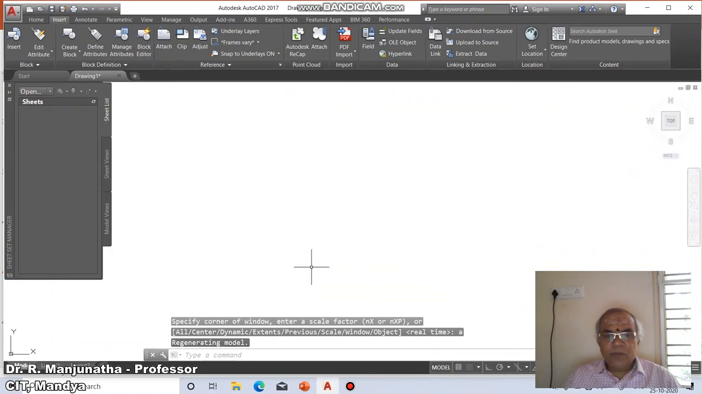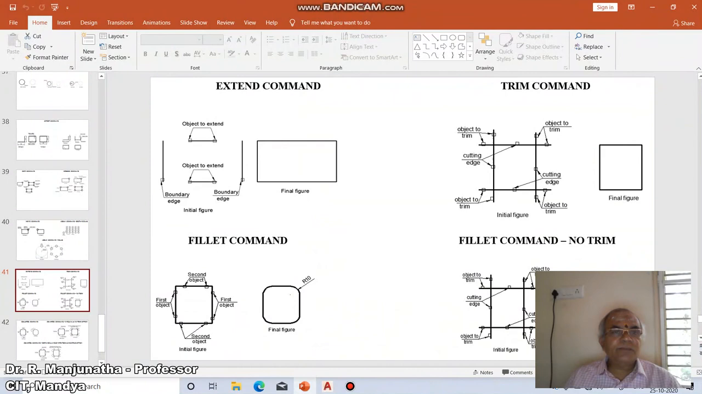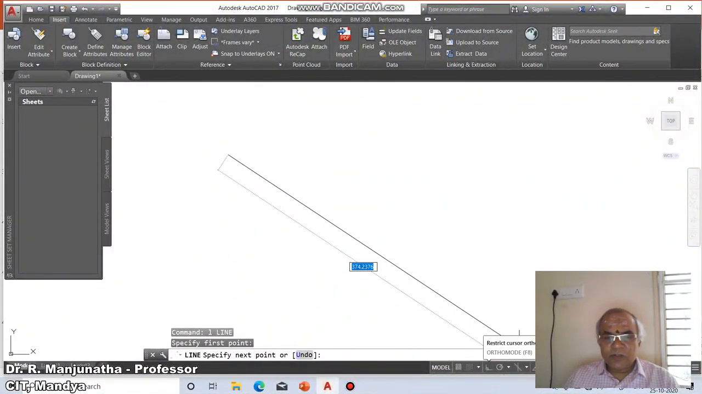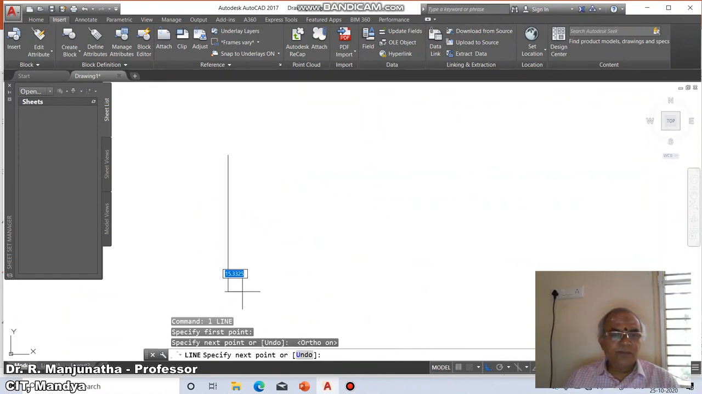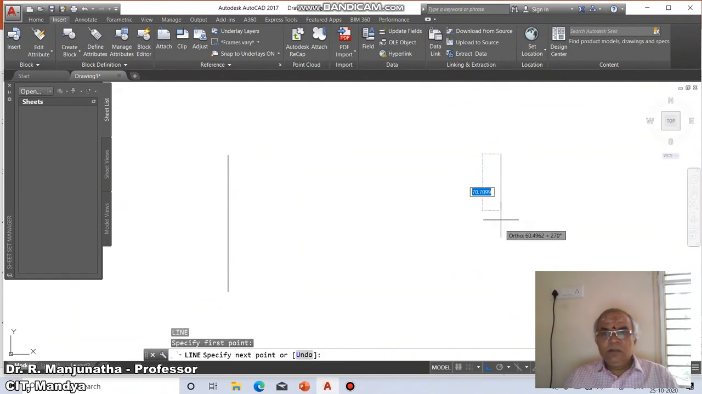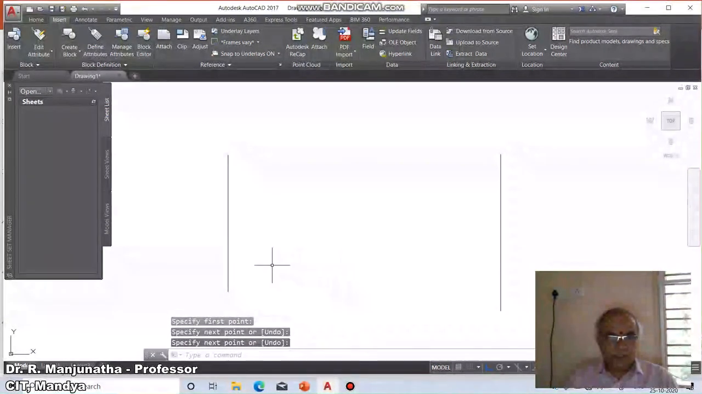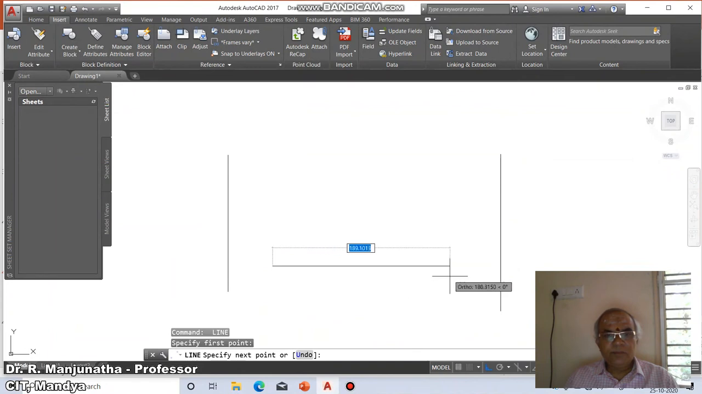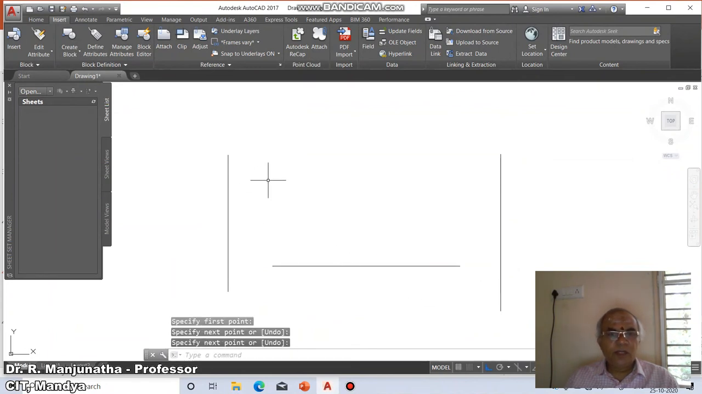Now first we are going to consider a drawing like this. So here first I will draw two vertical lines. Here ortho is off, so to switch on the ortho, you just click on this. Then I will consider one more line of any distance. Then I will draw one entity here like this. Then one more line like this.